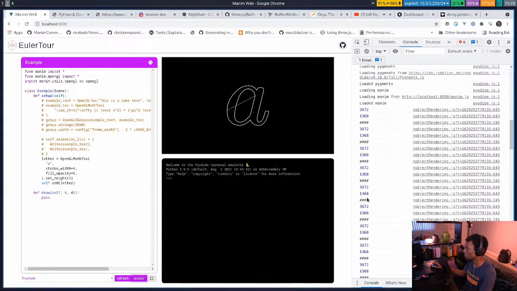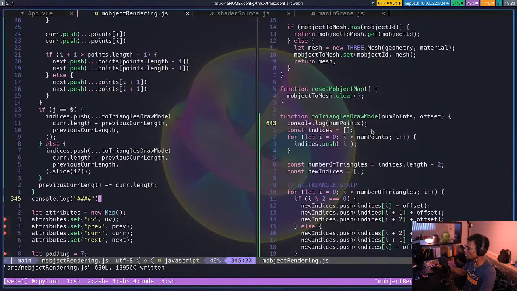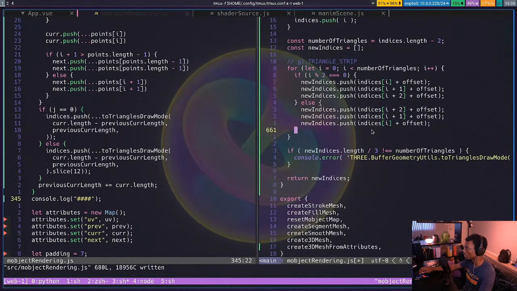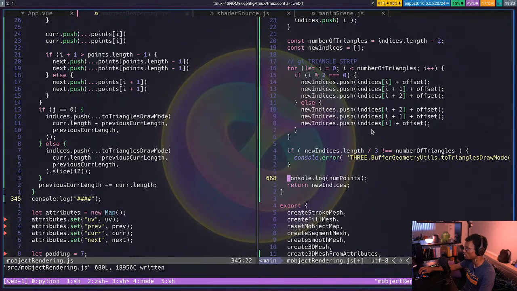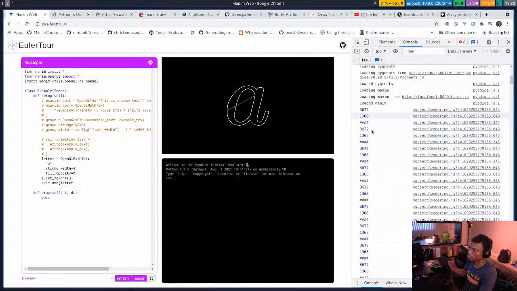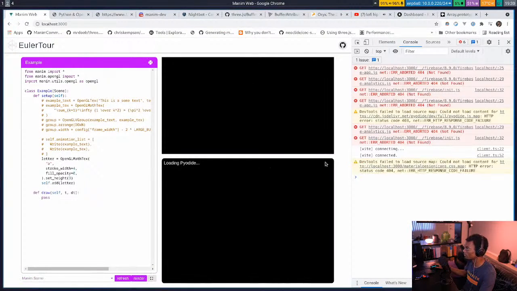Okay, render that. Oh, this looks right. 3672, then 1368. Seems pretty correct. Okay, I want to print this, and then the length of the new indices. Let's see if that tells me anything useful.